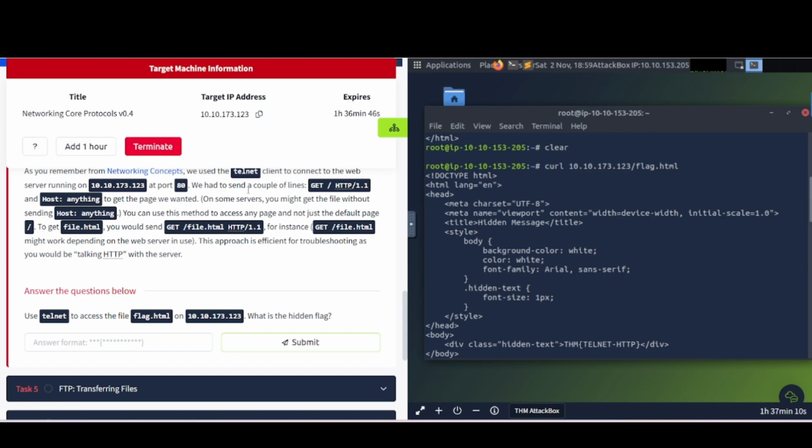All right, so let's take a look here. Now, first off, for practical use, I would probably just use the curl command, okay, as I've done here. All right, curl 10.10.173.123/flag.html. And if we scroll down a little bit, we can see the flag is right here. All right, so I'm going to copy this for later.